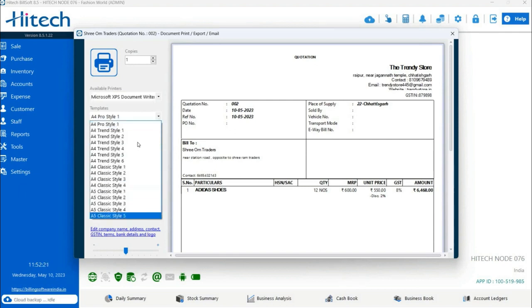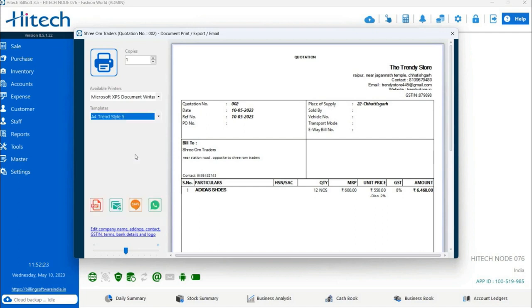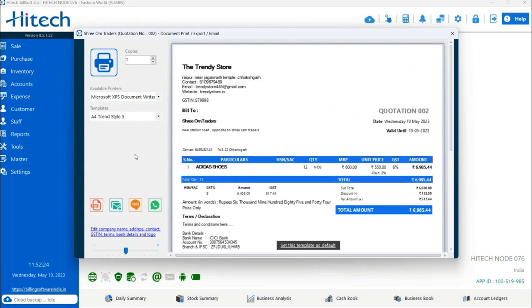The next option is the template option. We have a variety of templates here. It could be trend or classic, so you can select from here. You see here are the small icons, which means if you want to export this particular bill into PDF or you want to send it by email or through SMS or WhatsApp, you can do that from here.